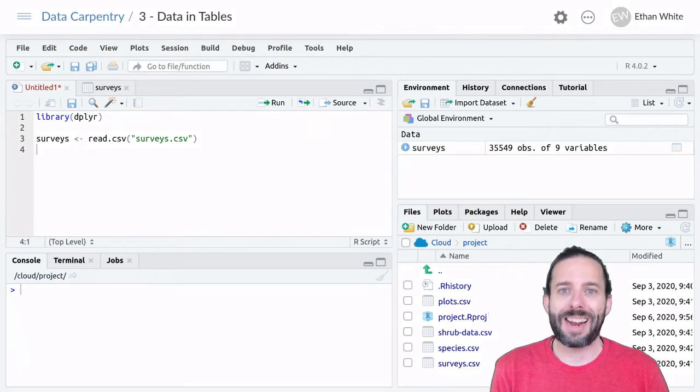This video is about how to create new columns in data frames using the mutate function in dplyr. We've already done the setup, so we've loaded the dplyr library, and we've loaded the surveys table into memory, so we can see that we have surveys over here. Now we're going to create a new column based on data in the surveys table.